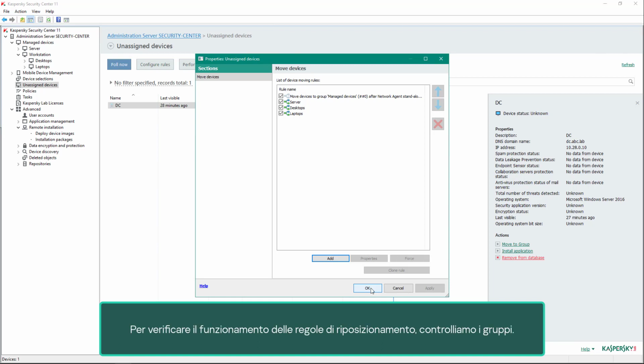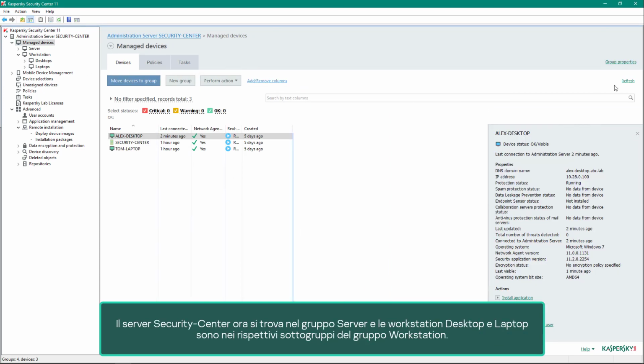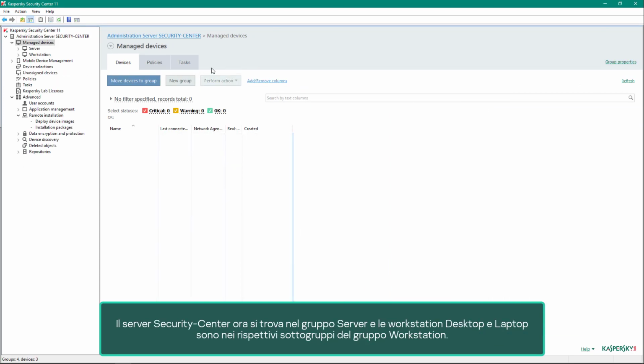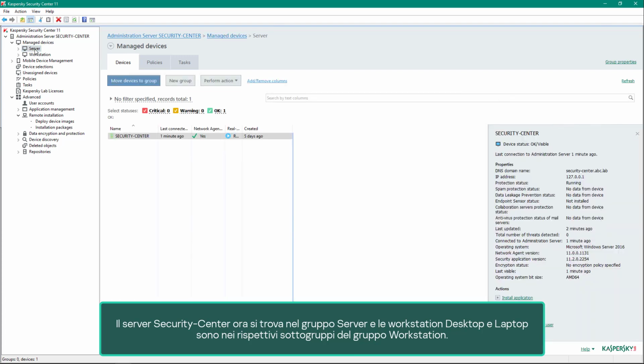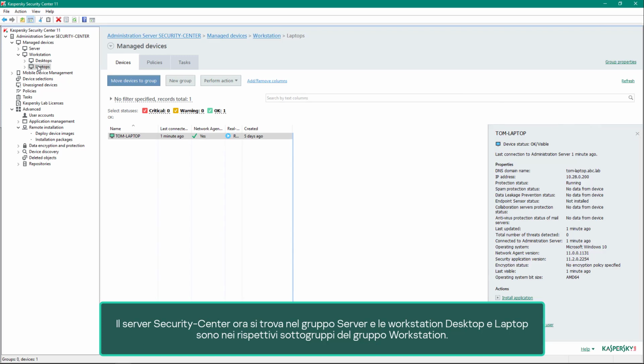To make sure that the relocation rules work, let us check the groups. The Security Center server is in the servers group now, and desktop and laptop workstations are in the respective subgroups of the workstations group.